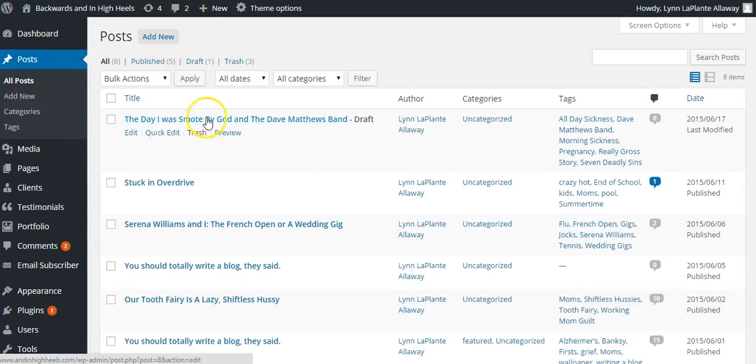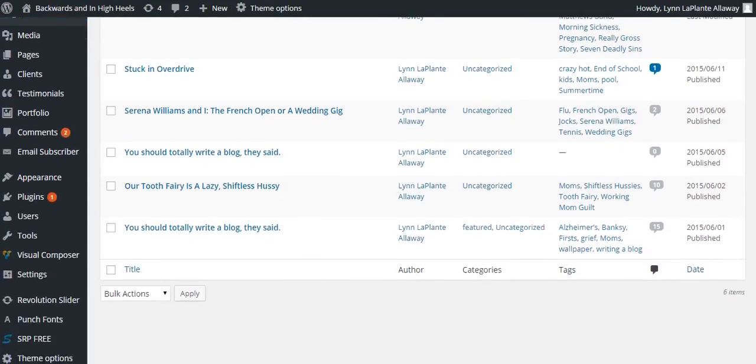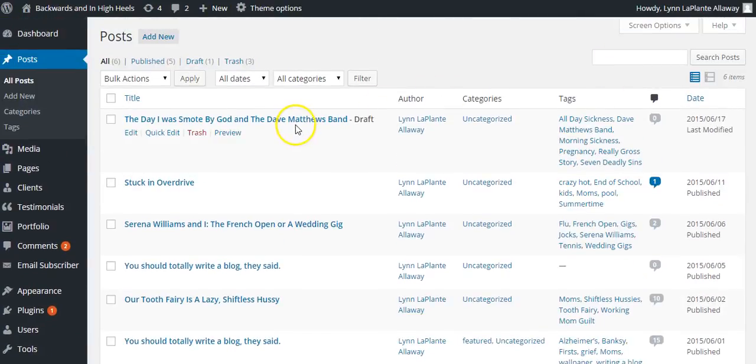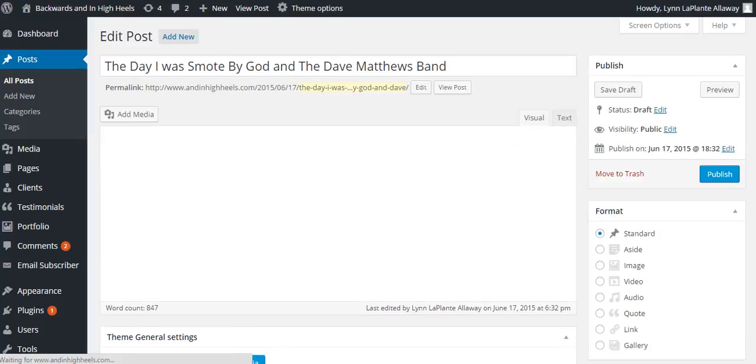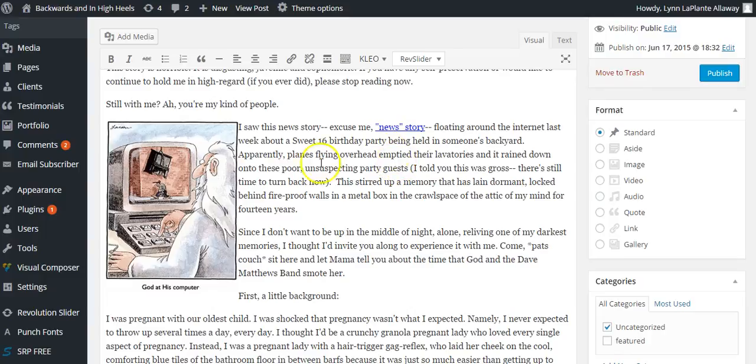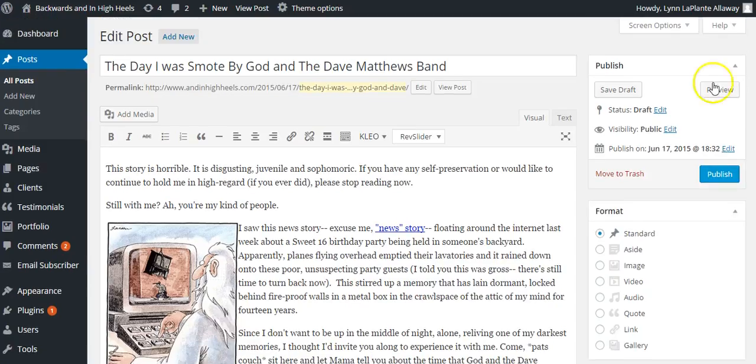So you'll click on all posts and it'll show you all of your posts. So you have this one, the Dave Matthews Band one, that is in a draft. So let's say you want to publish that or work on it. You just click on the title and it'll take you to that post. And you'll see here's all your text that you had put in.